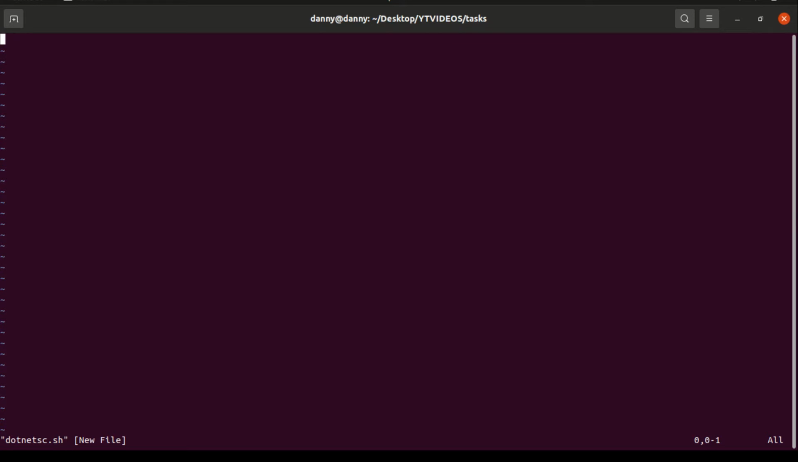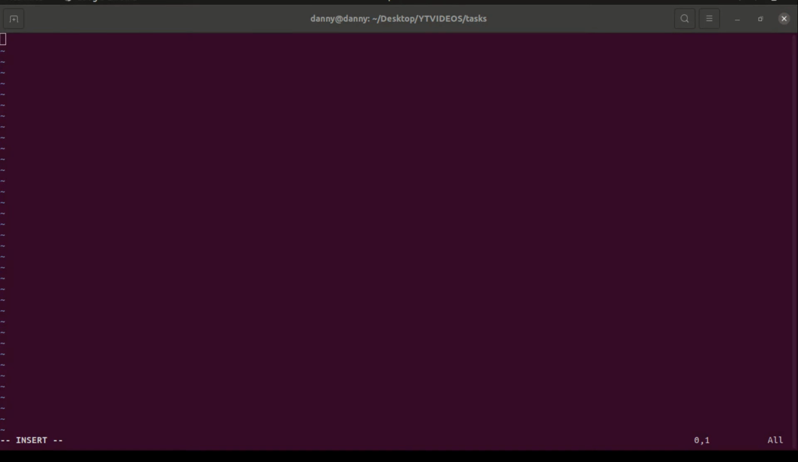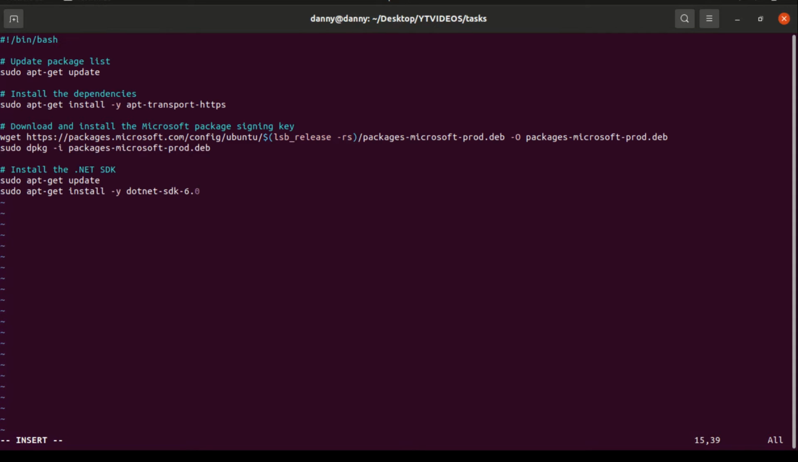Alright, so I need to be in the editing mode. The next thing, I'll be adding a list of commands that I need to execute in this script. So this is basically the line that is used to initiate a bash script. Then we update our package repository. We also need to install this dependency here. Then download and install the Microsoft package signing key. That's the command for that.